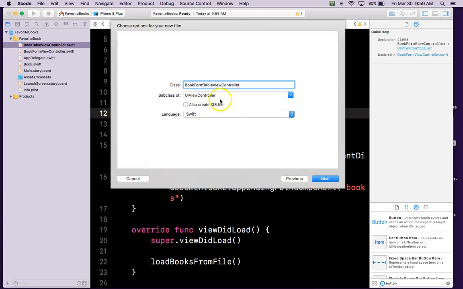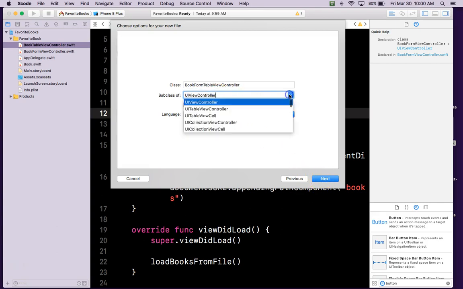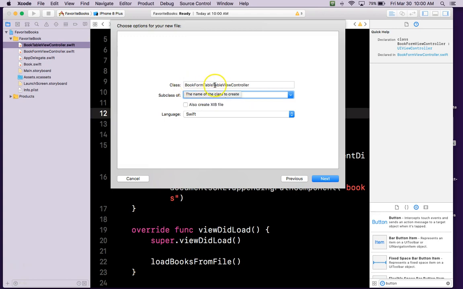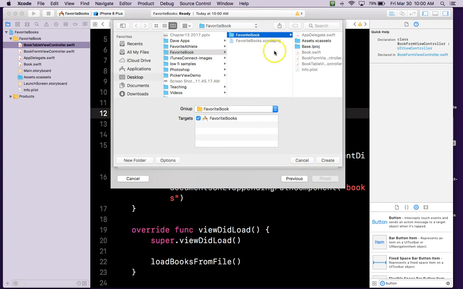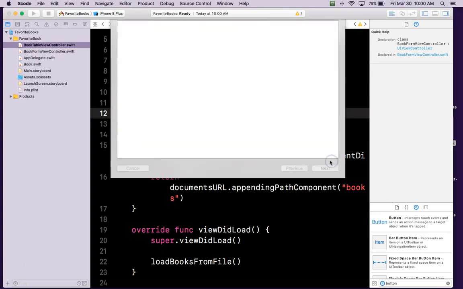Language Swift. The subclass has to be of UI Table View Controller. Here it is here. UI Table View Controller. Book Form Table View Controller. It added an extra little table in there, so I'm going to delete that. All right, Book Form Table View Controller next. Where do you want to put it? Yep, that's a good spot.